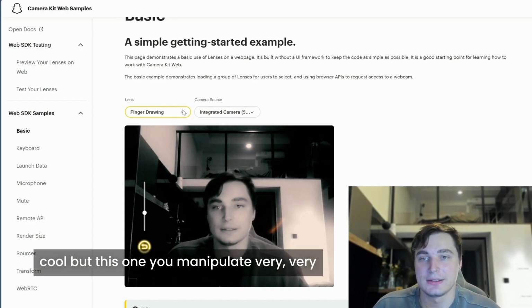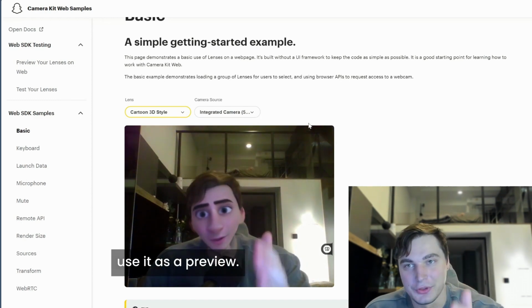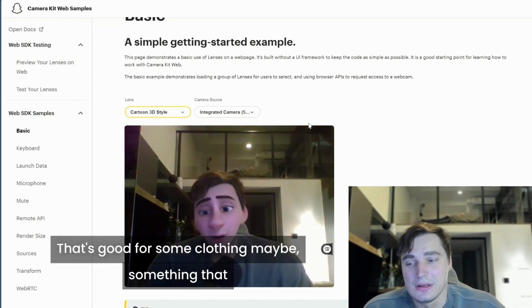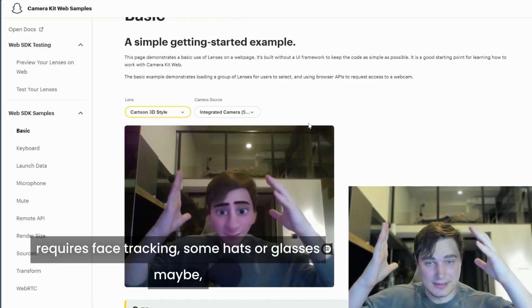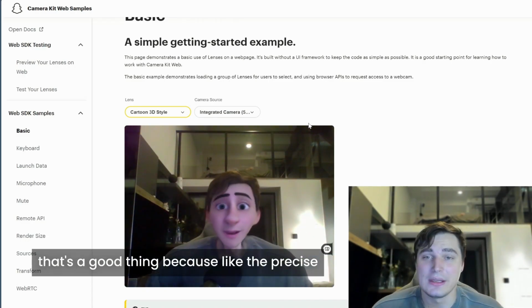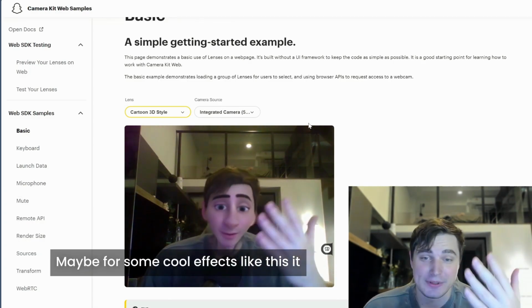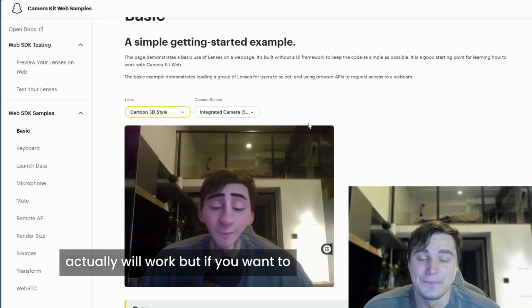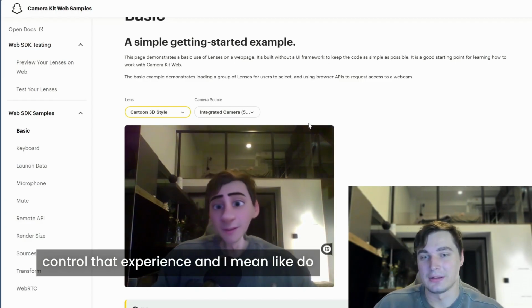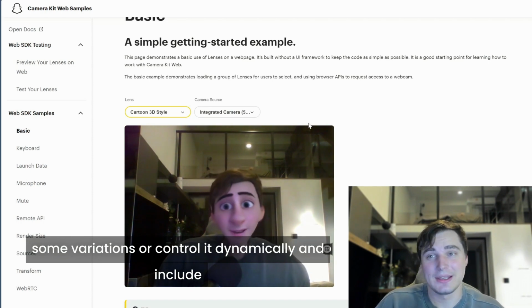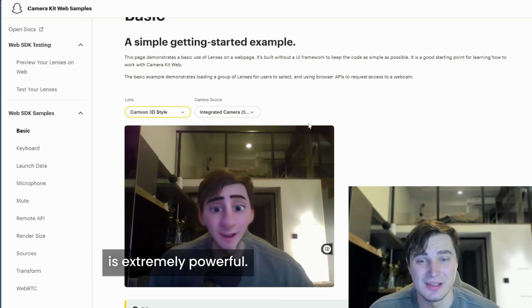But this one you can manipulate only in a very limited way, so you can just have something prepared and use it as a preview. That's good for clothing, maybe something that requires face tracking, like hats or glasses, because the precision of tracking is probably the best here. Maybe for some cool effects it will work. But if you want to control the experience, do variations or control it dynamically and include it in your pipelines, you should consider it very carefully. But the tool itself is extremely powerful.